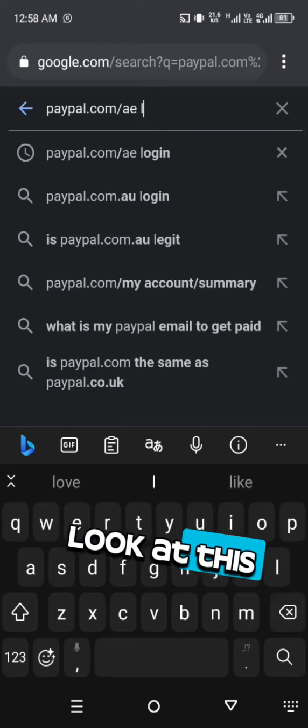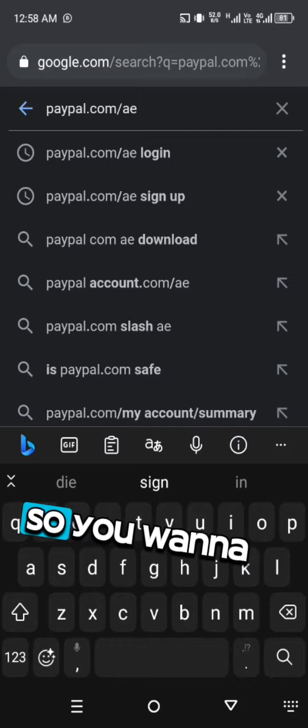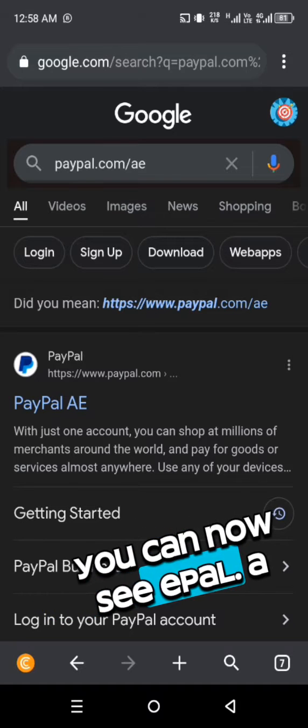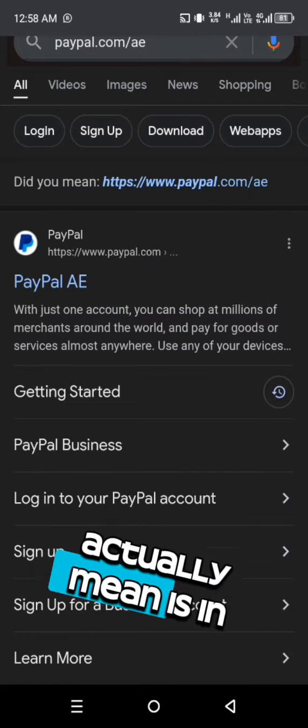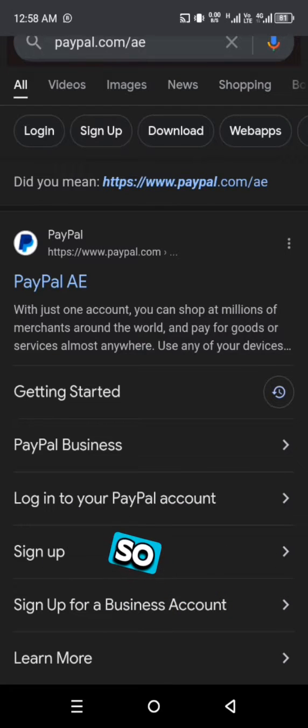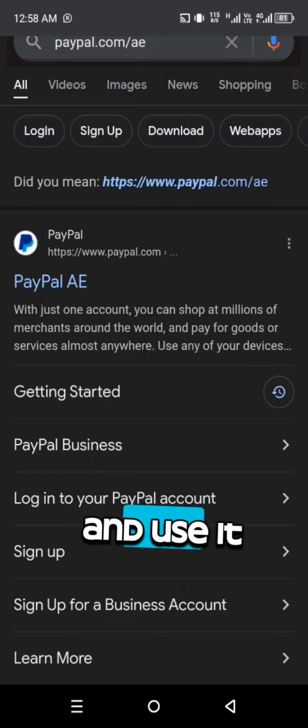Look at this, paypal.com.ae. So you're going to search, so you can now see paypal.ae. So what this actually means is, in Nigeria you cannot create a working PayPal account. So we are going to create a PayPal account for other countries and use it for ourselves.